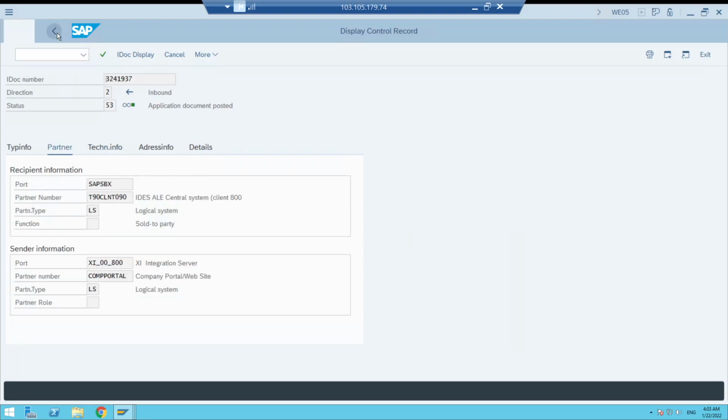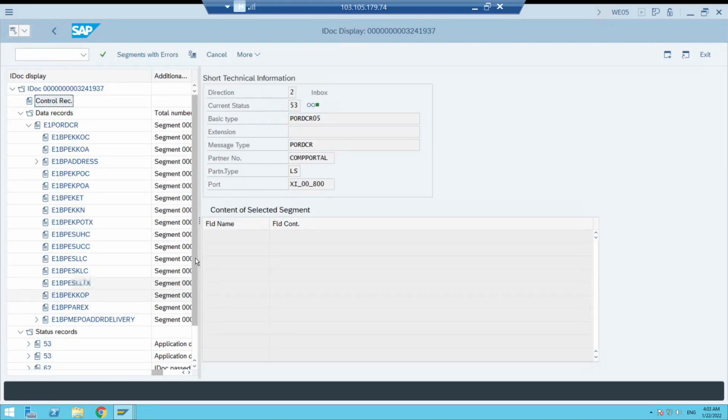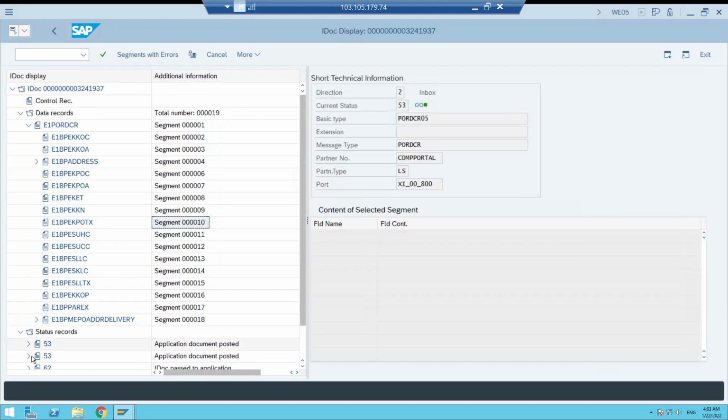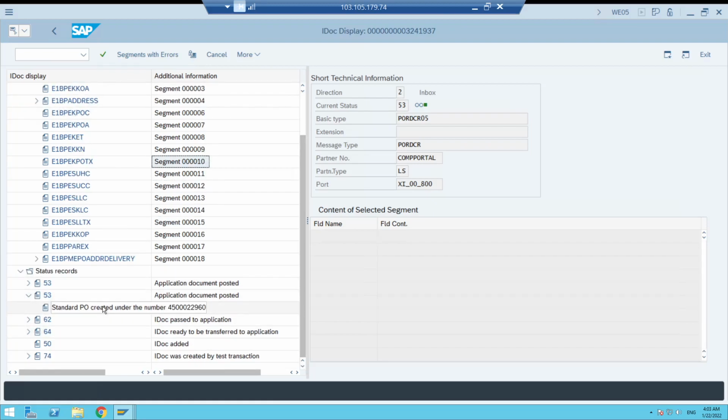Go back. I'll show you the first successful message, then we'll continue. So I'm going to the status records here. See, there are many messages, but I'm interested in my purchase order number. What purchase order number has the IDOC created? If I highlight this, the purchase order number created is ending with 960.